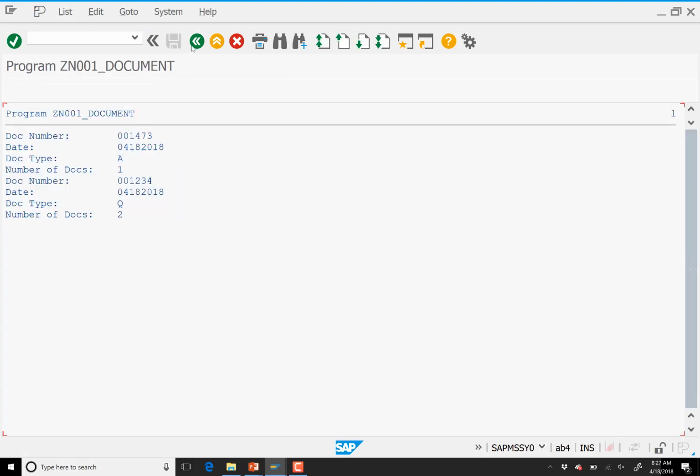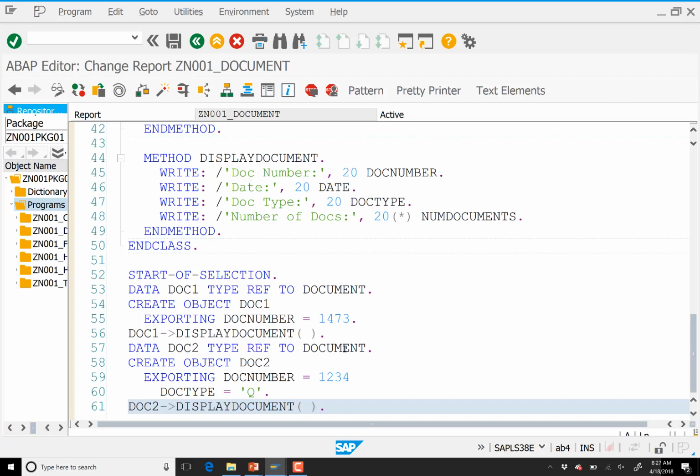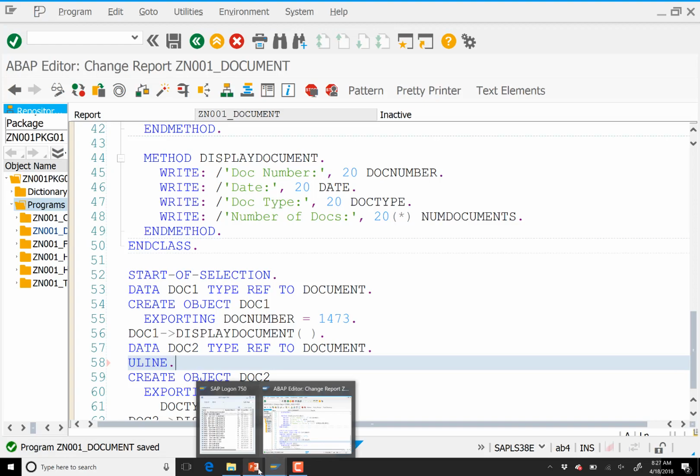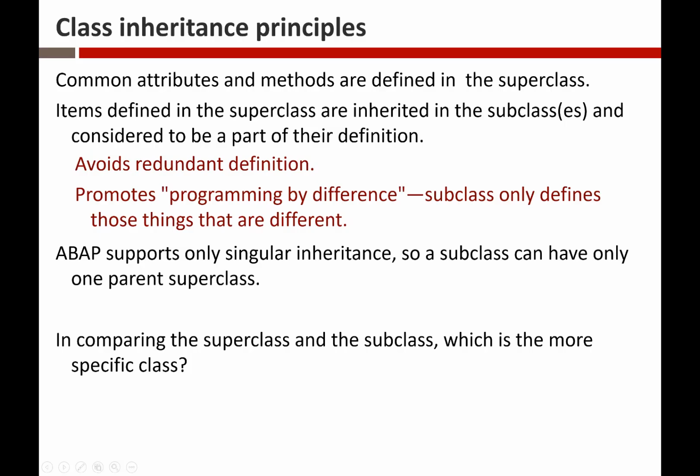All right, so we have our two objects here. For the next time we run this, I'll drop a horizontal line into the output between them so that we see that. But now the issue becomes I want to create a child of this. So how do I do that?